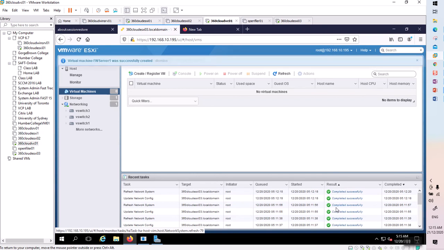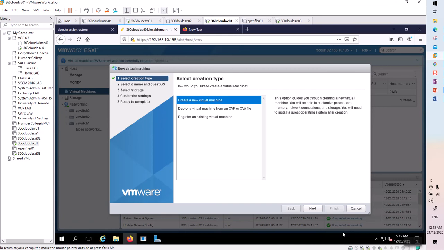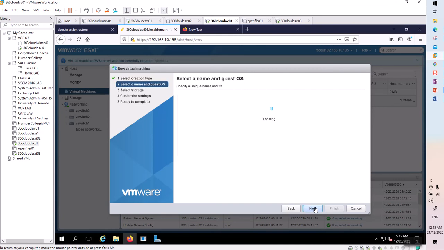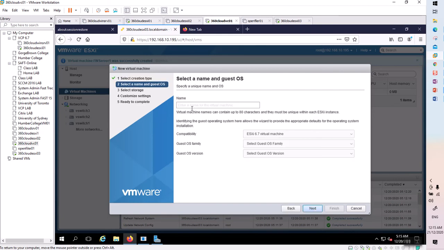So in this manner we have one VM created, and in the same manner I'm going to create the other VMs as well. So the second VM is called web server 1. So this will be web server 1.